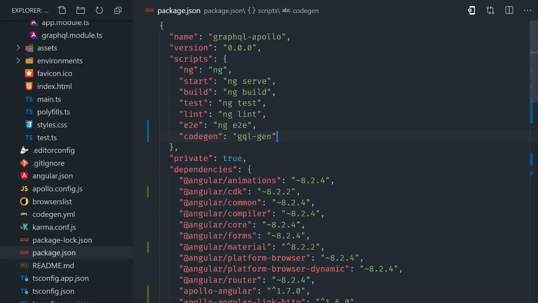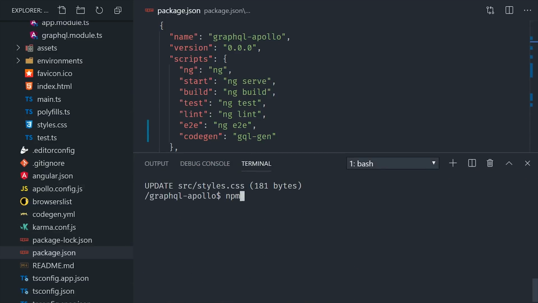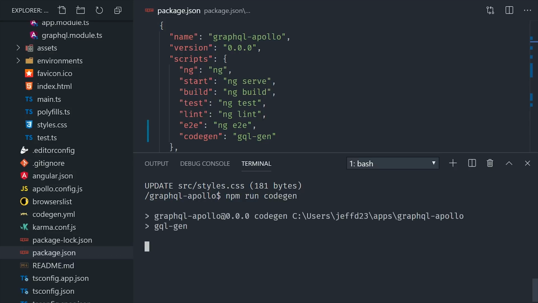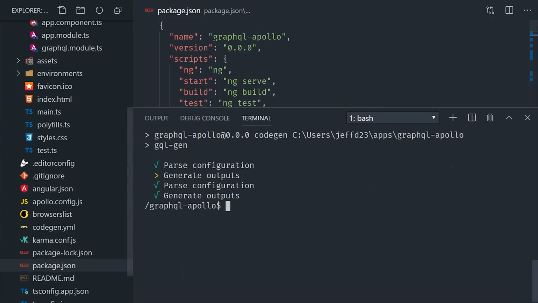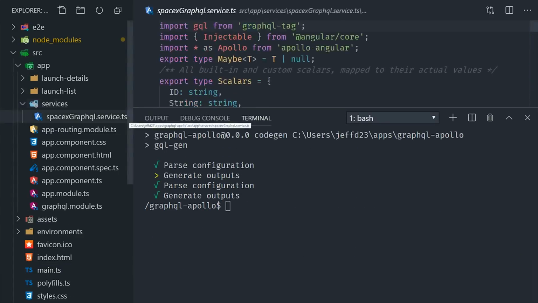And now that we have that configuration in place, we just need a command that will actually run the generator. We can do that by going into the package.json and going into the scripts. We'll create a new command called codegen that runs the generator. Then we can open up the terminal and run that command, and you'll see it generates a new directory called services with a service that we can use to fetch data from the GraphQL API.